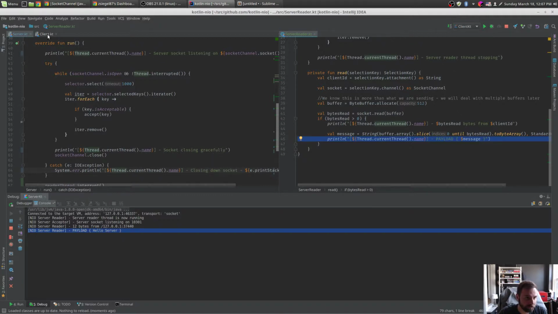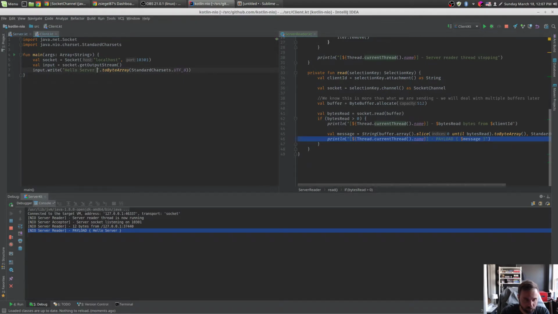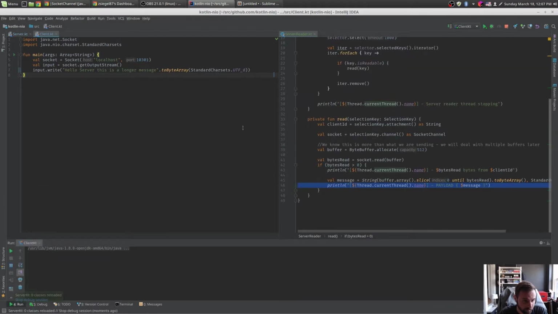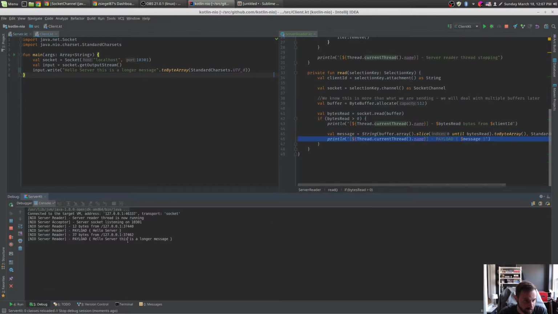Now, just to make sure that it's not only hello server, here is a longer message. Just to see what happens with that, we'll send that message over. We'll close it, and you'll see hello server, this is a longer message, 37 bytes. Okay.